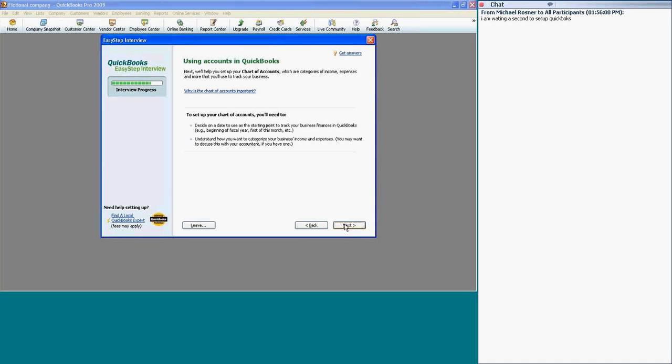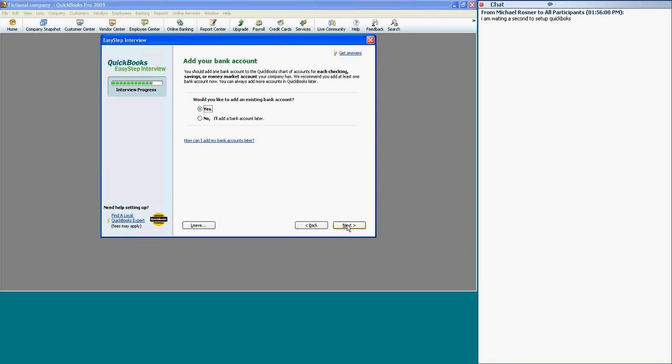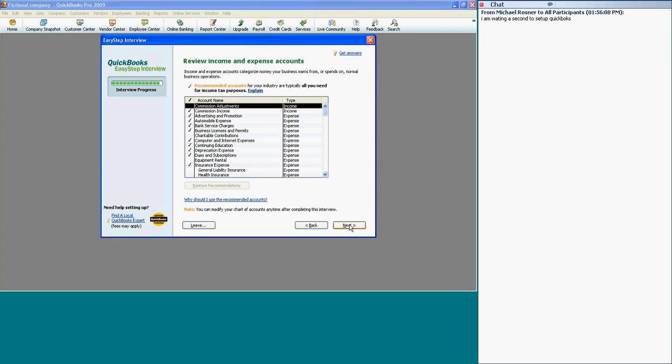And chart of accounts, that's important. And the beginning of the year, again, is 7/01/2010. That's what we said before. And we know our bank account later. And then we have the idea of what services we have.